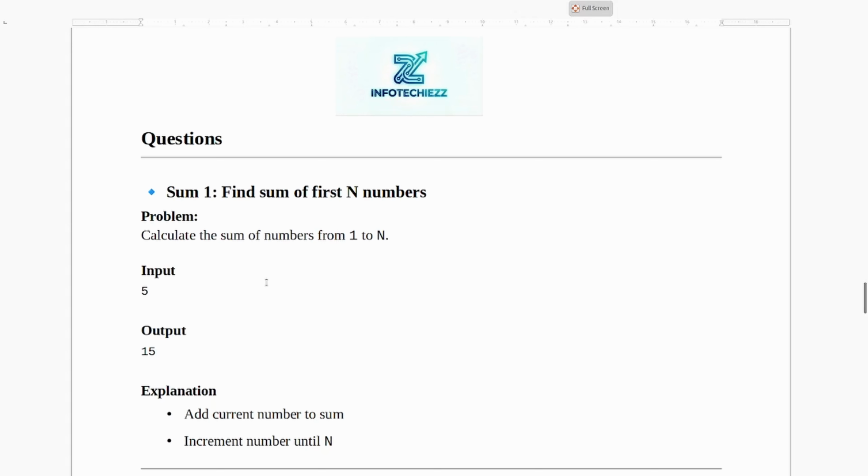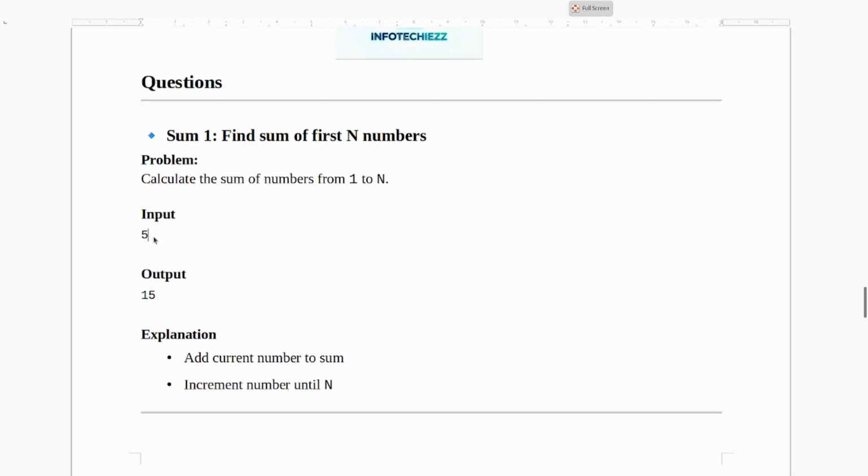We just want to add the numbers one by one, 1 plus 2 plus 3 plus 4, that is, we need to add the numbers from 1 to n, right? If I give the input as 5, it will add 1 plus 2 plus 3 plus 4 plus 5. So 1 plus 2 will be 3, 3 plus 3 will be 6, then plus 4 is 10, and plus 5 is 15. So we got our output as 15, right?